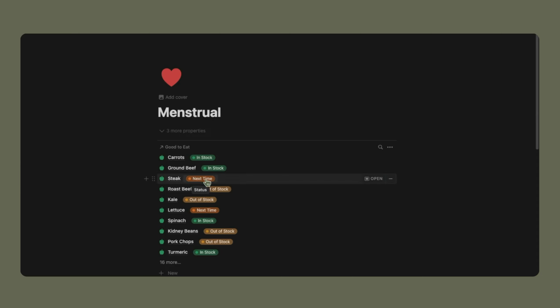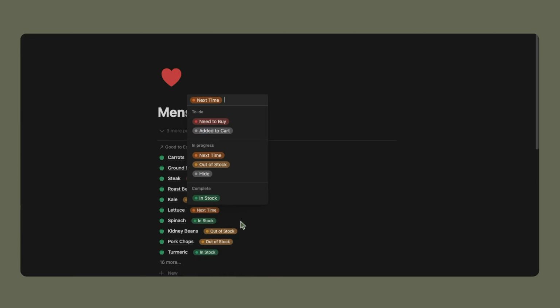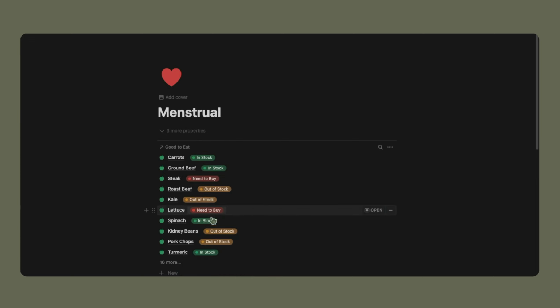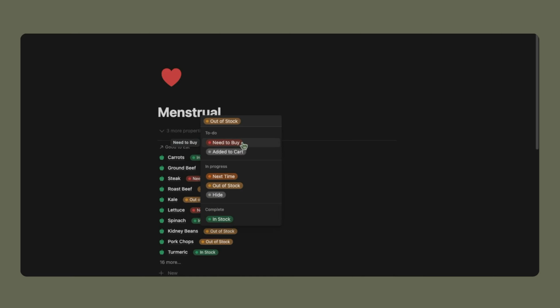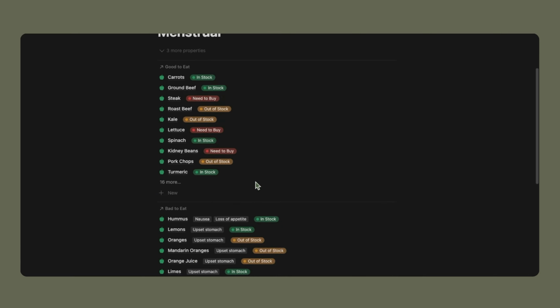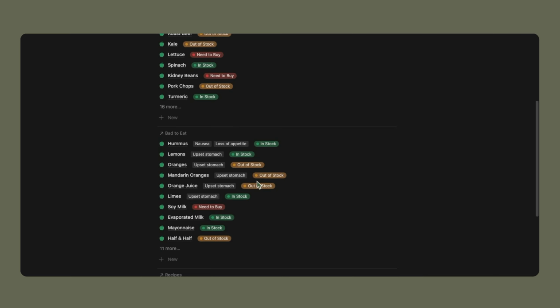For example, I will add steak, lettuce, and kidney beans to my grocery list by marking it as need to buy. Then I'll review the foods that I should avoid, doing almost the reverse process by removing anything that I marked as need to buy.